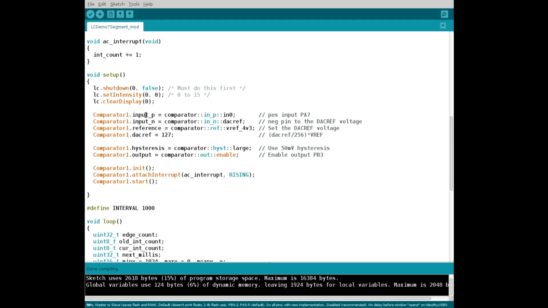And then the first thing we do is we set up which pin is going to be the positive input. And so I'm choosing the first choice in 0, which corresponds to PA7. And you can see that correspondence in the datasheet. And then next I'm selecting the negative input to come from an internal DAC. And that means we can adjust the value of the negative input.